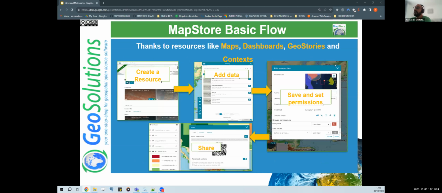Basically, the flow of any resource can be summarized as follows. Different levels of users can create a resource. They add their own spatial and non-spatial data, they save the resource, and they set the permissions. And it's possible to immediately share maps and any sort of resource, maps, geostories, and dashboards, through social media, embed them in an HTML page, or share them as a link with other MapStore users.